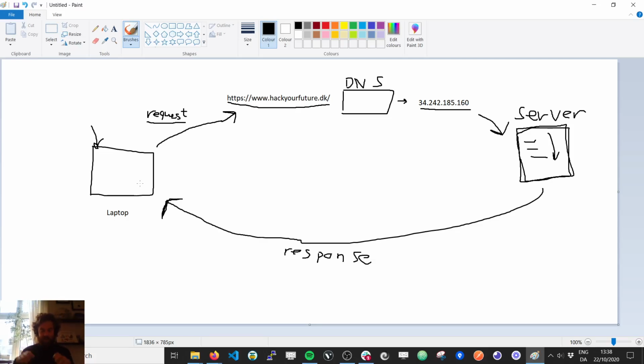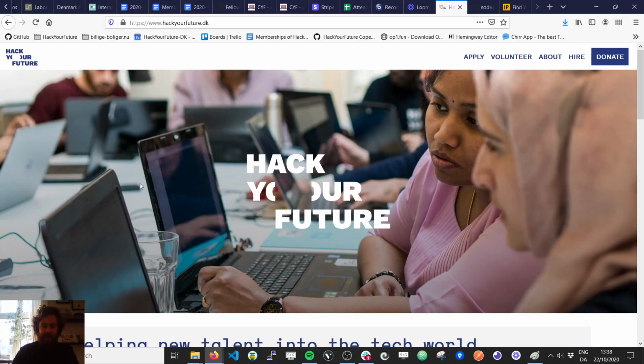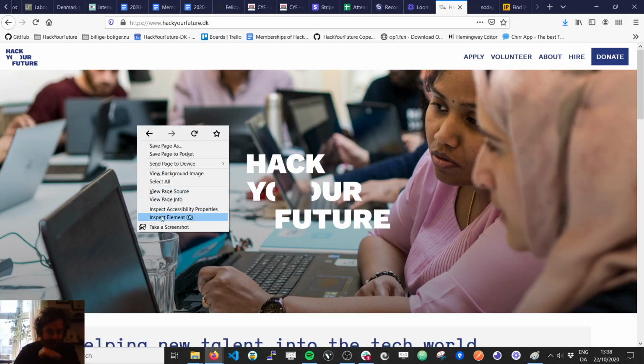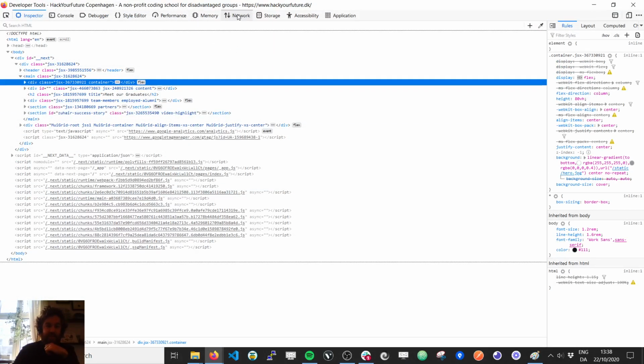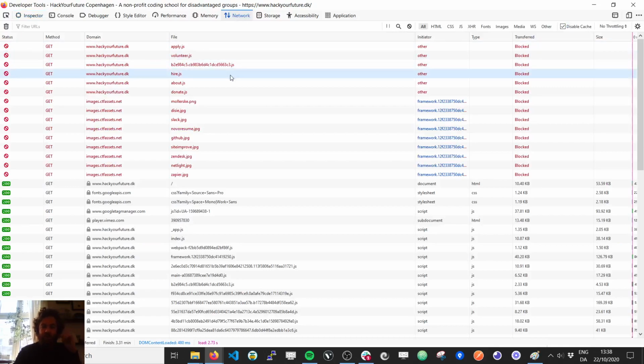So when you load a page, you send a request, you get a response. You send a request to a server, you get a response. And we can actually see this happening. If we go to hackyourfuture.dk here and press F12 or right click and inspect element, then we can go to this network tab that shows all the different requests being sent from our laptop to the server.